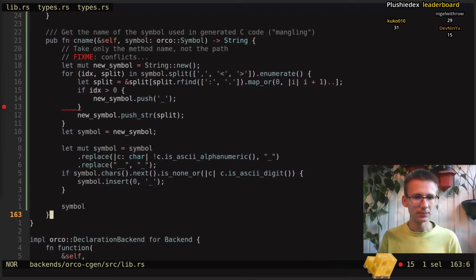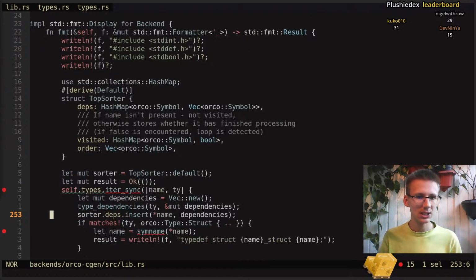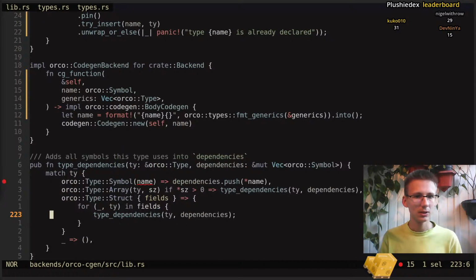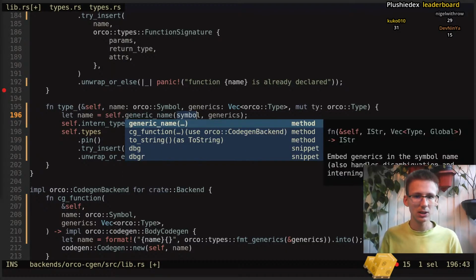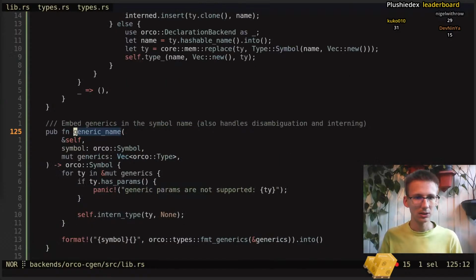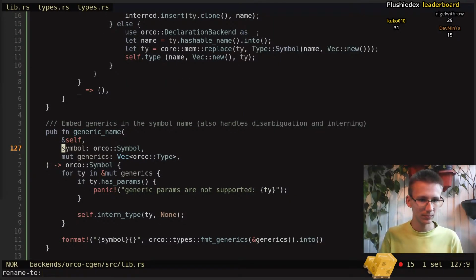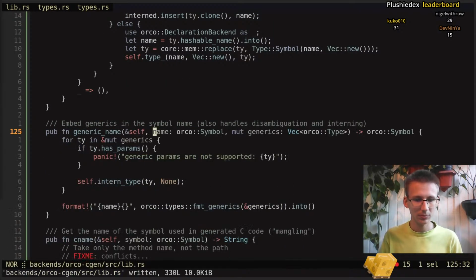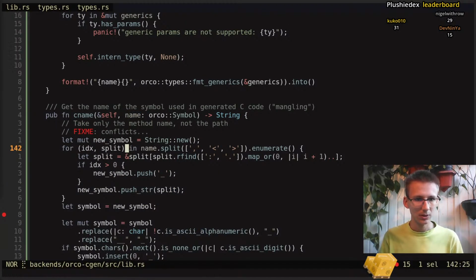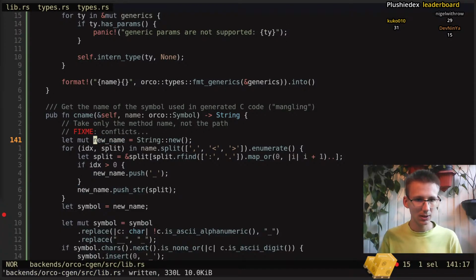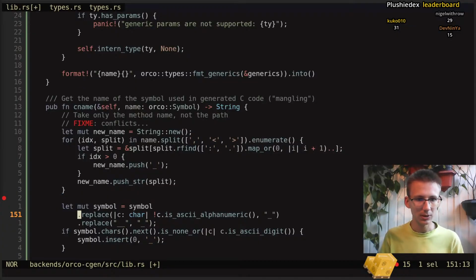Now, so here in declaration backend, I'm gonna do let name equals self generic name generics, and you know what, I'm gonna rename this to name. New name. This is kind of pointless.